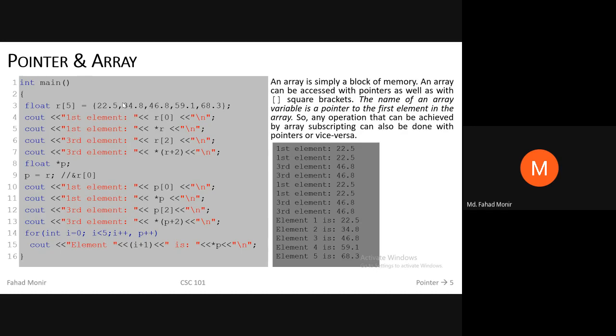We are trying to see why it is happening. Why, when we change the value in an array inside another function, is the value updating in the main function? Let's see. Here we have one array, float r[5] equal to this. If we want to print out r[0], the first element, we can just write r[0], and that will be printed out.